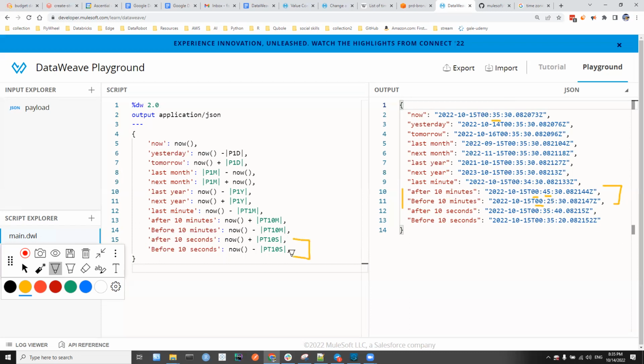In terms of seconds also, we have this one. You have 30 here, now gives 30 seconds. And after 10 seconds will be 40. And 30, 10 seconds from now, 30 minus 10 equals 20. So this is very cool.